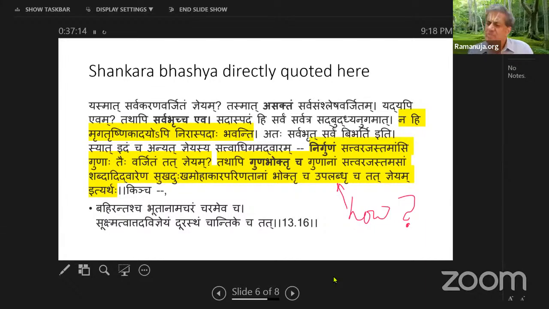The 13th chapter is very tough. And, you know, we can do a thesis on the 13th chapter, analyzing two or three bhashyas on it by going very deep. You understand the problems in the 13th chapter.